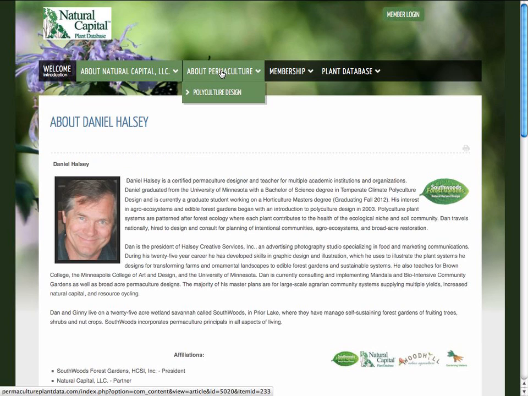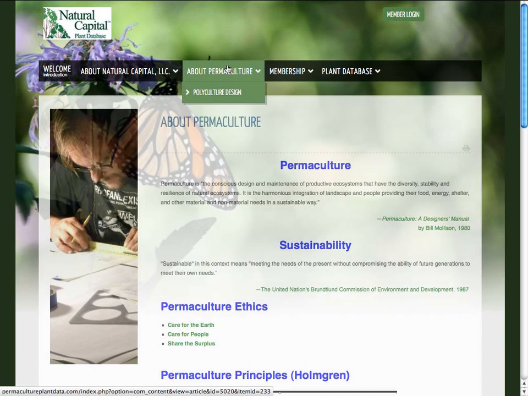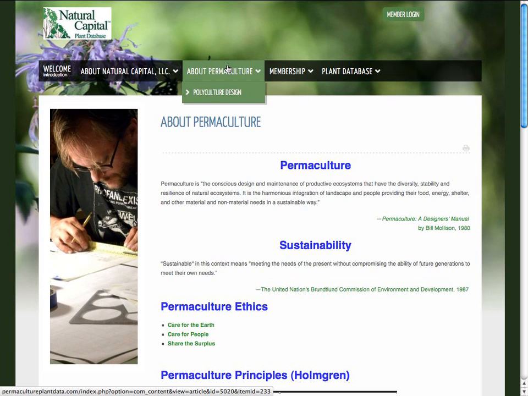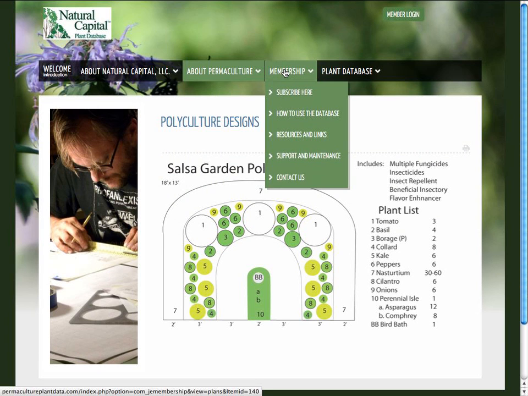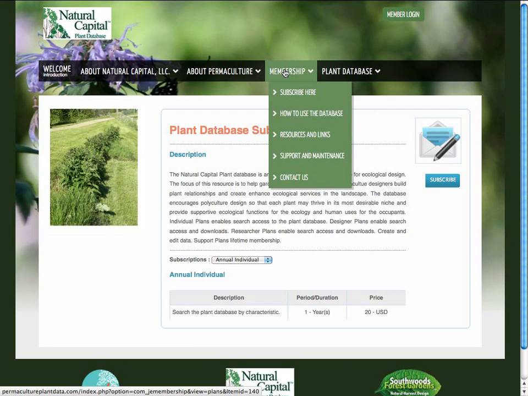The next tab over is about permaculture. The permaculture ethics and principles that we use in our design work is very important. It is the functionality of everything we do. It is how we apply the information and the science that we work with. And at the bottom of that also is some information on polyculture design. This will be populated more as we move along, but this is where structures will be seen. And people can find out a little more about actually applying the plant lists and the database information in implementation onto their property.